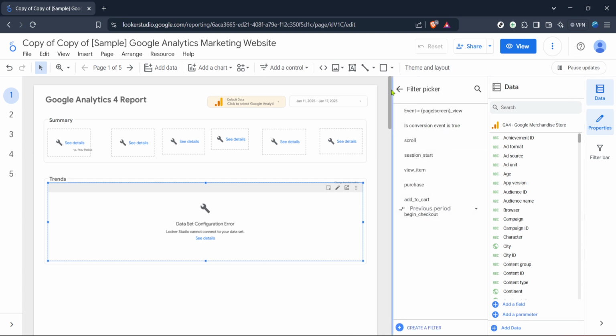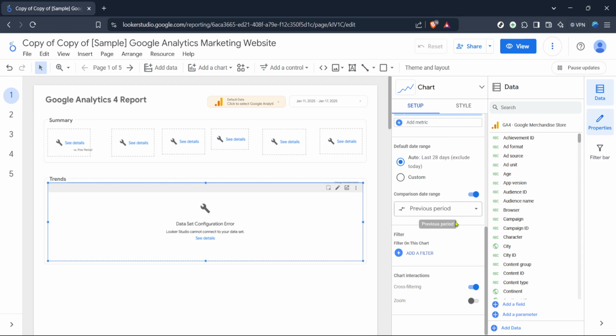And there you have it. You've just learned how to delete unwanted filters in Looker Studio with ease. Remember, cleaning up your data can lead to better insights, so it's definitely worth the time to make sure your reports are as accurate as possible.